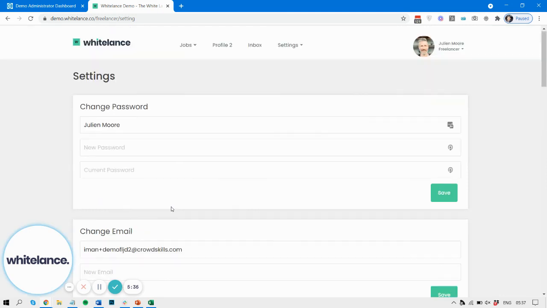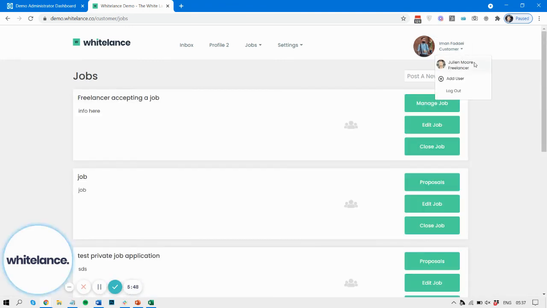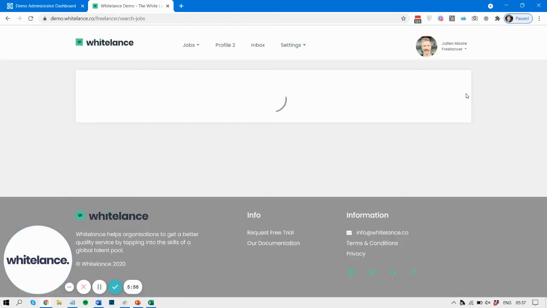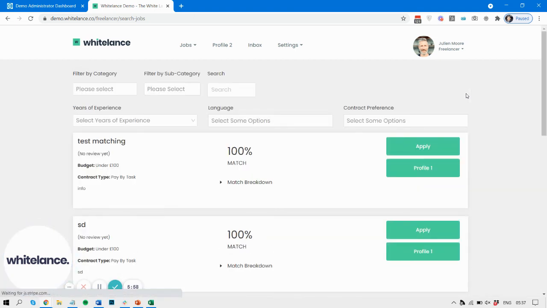So what this now means is that I'm going to switch from the freelancer to the customer, and now the customer also has permission to switch back to the freelancer. There we go. So you can switch back and forth now very easily. So as long as any party has the other party's access, they can switch back and forth. So that's how the system works.